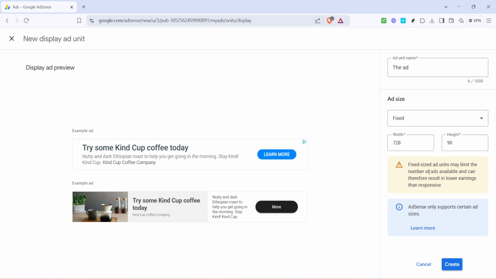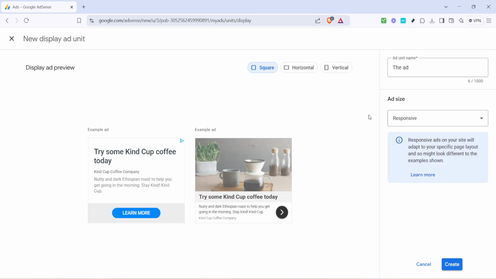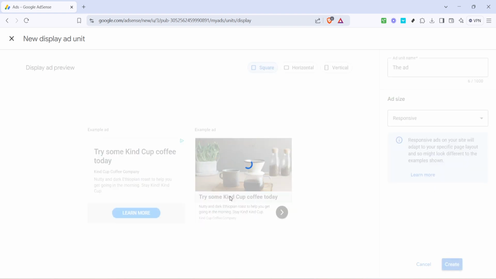If you opted for a fixed size, you'll now need to specify the width and height. Carefully consider the layout of your site and the placement of this ad. Make sure it complements your existing content without overwhelming it. With all these options set, it's time to create the ad unit. Go ahead and click create.